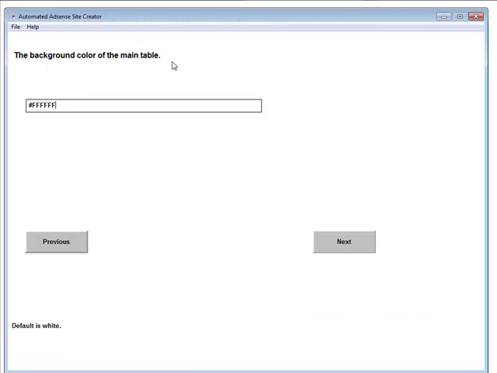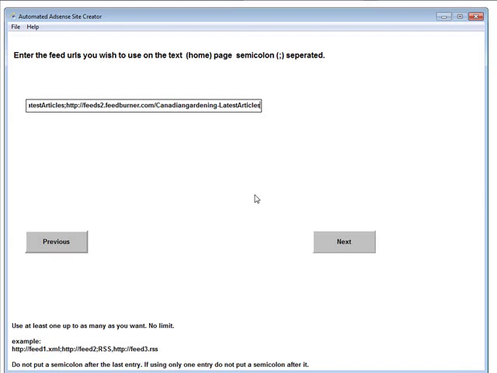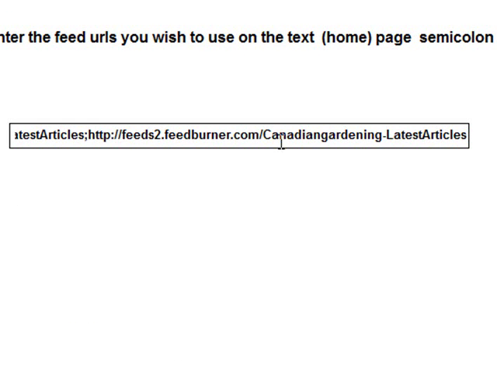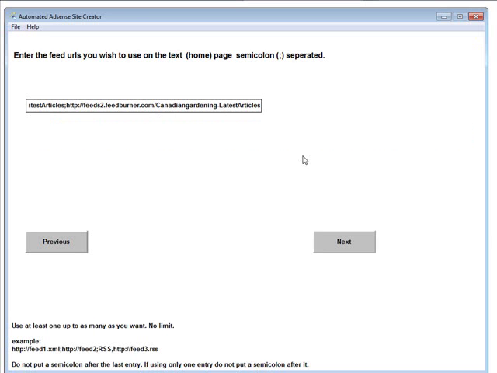Okay, the background color for the main table. That's the center area where all your content is. This is probably usually going to be white. The number of items to fetch from the RSS feed. Usually 10 there. The feed URLs you wish to use on the text or the home page. Now your feed URLs need to have a semicolon between them, and they're all in one line here. So it's feed, semicolon, feed, semicolon, feed, and there's no limit to the number of feeds you can use.